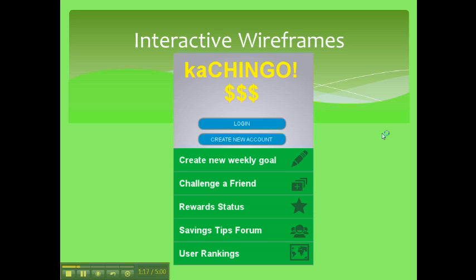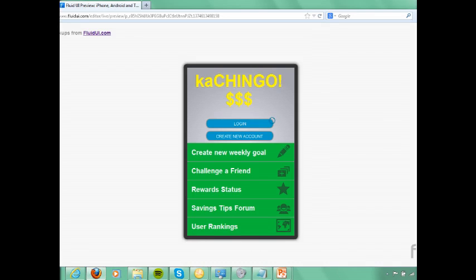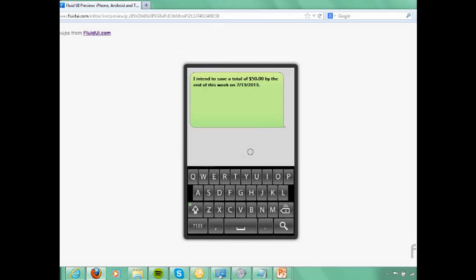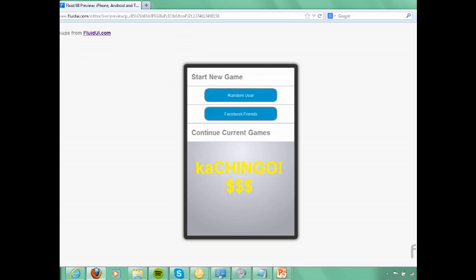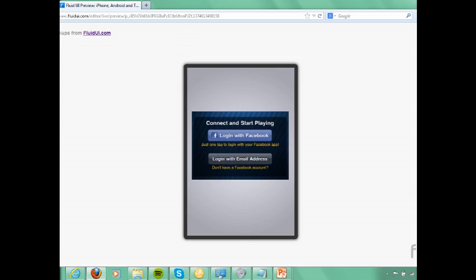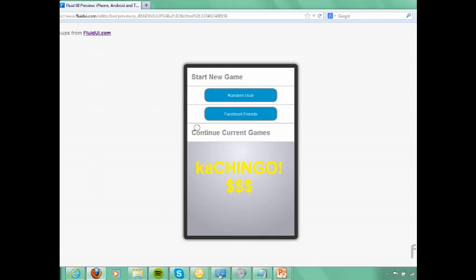So I actually created an interactive wireframe, so I'll show you real quick how it is supposed to be set up. So you go in and you can log in, create a new account, you click here and you create a new goal. You can type in how much money you want to save for that week, and that is the amount that you need to meet in order to beat your opponent in the kaCHINGO game. You can challenge a friend, you can get a random user if you don't have any Facebook friends, or you can go and you can log into Facebook and challenge someone to a game of kaCHINGO.